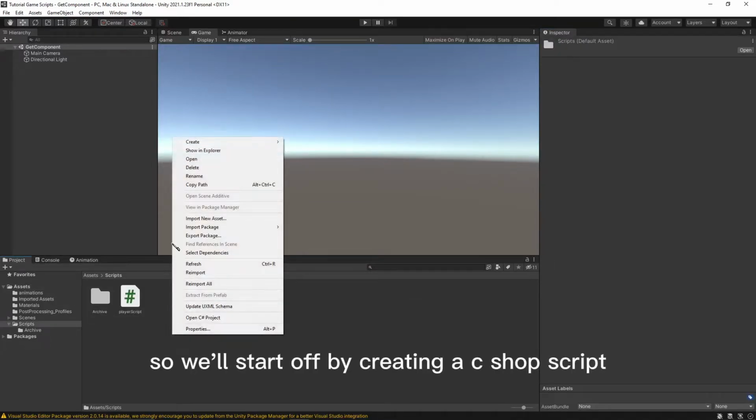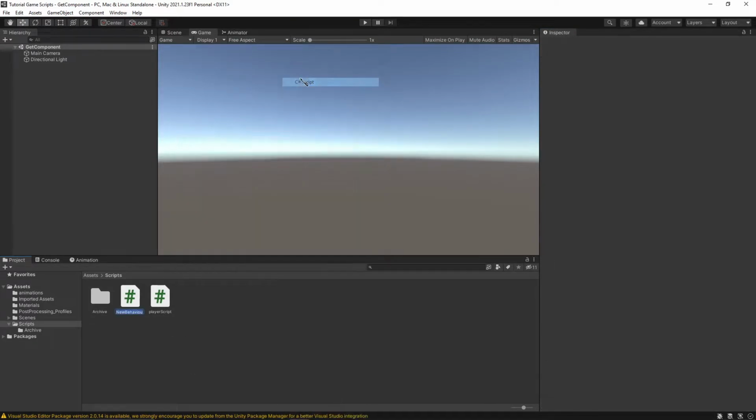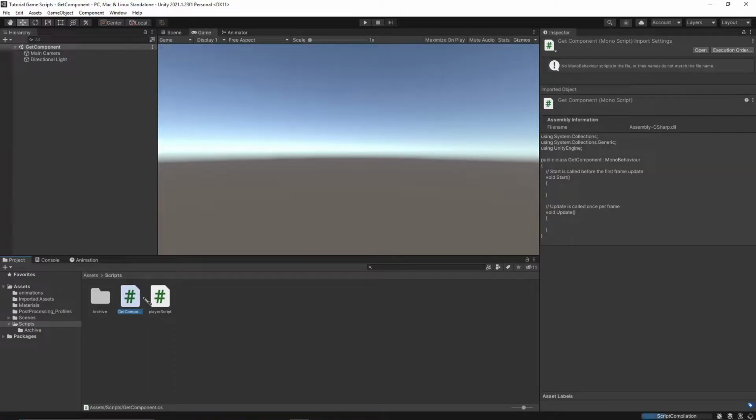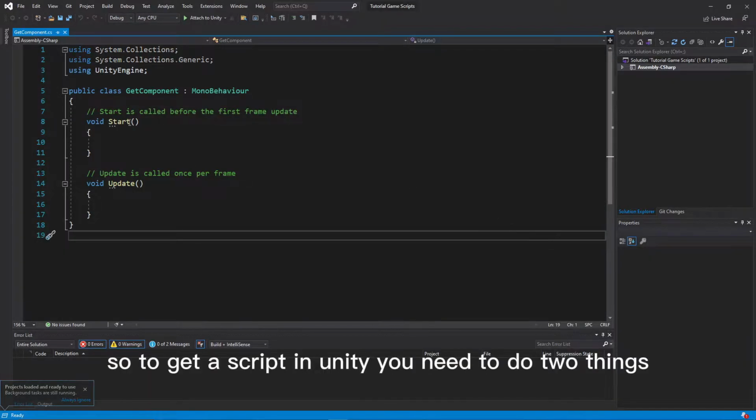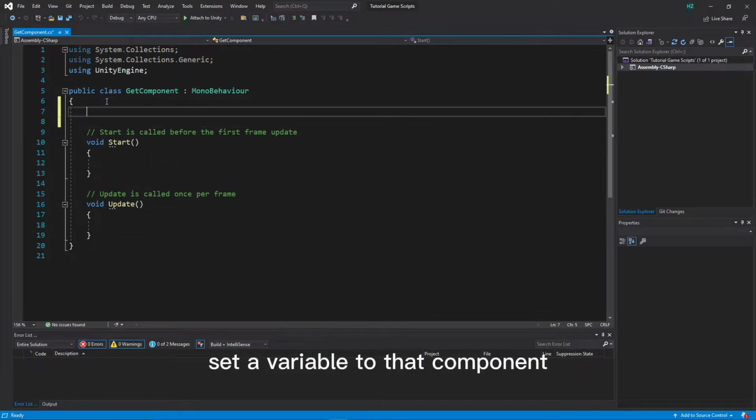So we'll start off by creating a C# script, and we'll name it GetComponent. Double click on it to open the script. To get a component in Unity, you need to do two things: set a variable to that component, and then get that component.